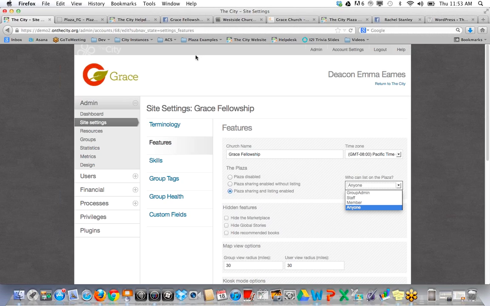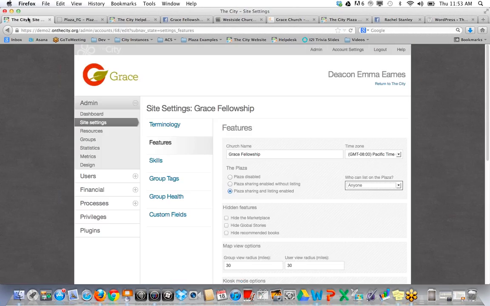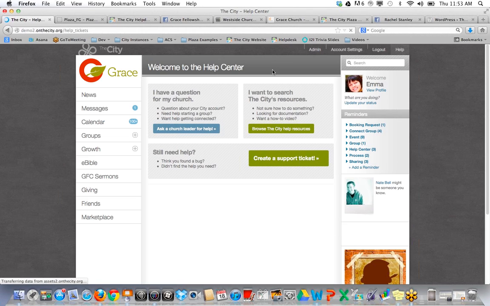Okay. That's kind of the big overarching picture of the Plaza. I'm sure there's plenty of questions, but I also want to show you some help desk resources that will be helpful. If you go to the help desk, and if you're brand new to the city, you can get there by going to help and browsing the city help resources.